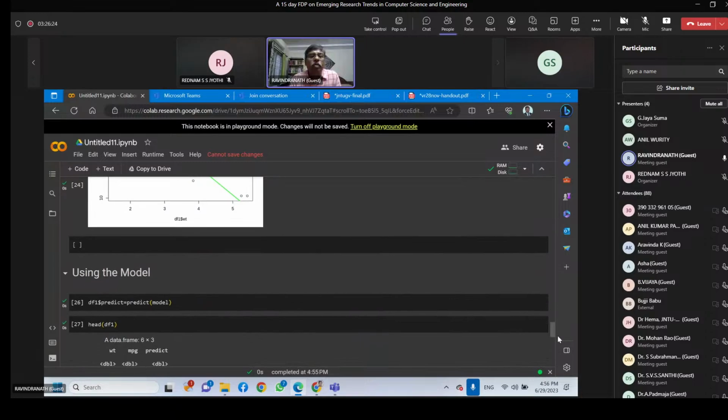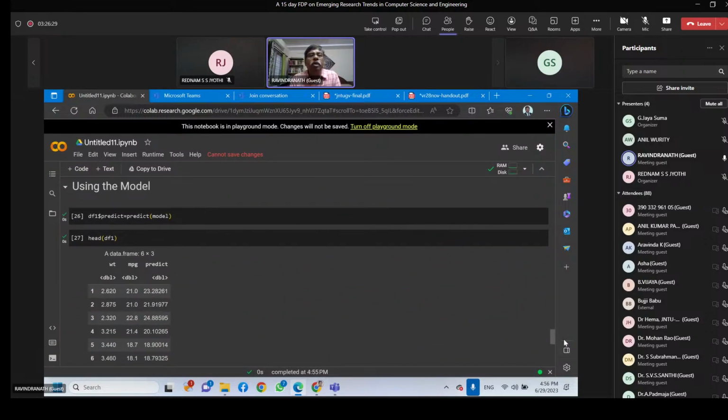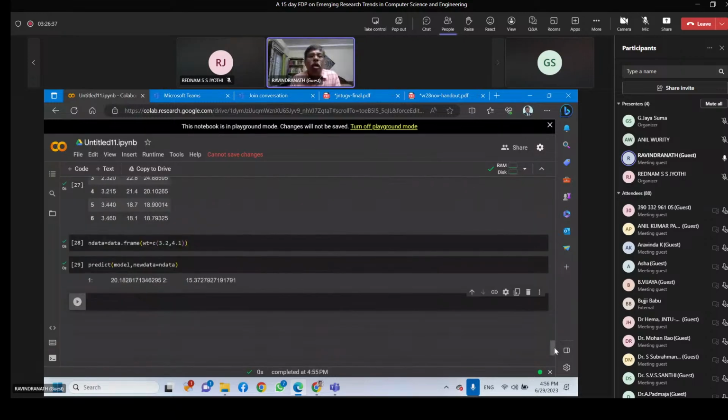And next, how to use the model for the new data. So this is for the old data, and this is for the new data. So new data is here. Somebody will ask you, I have got two cars with these weights, can you please predict? Then this is how it is predicting. Okay, is it okay? Any more questions?